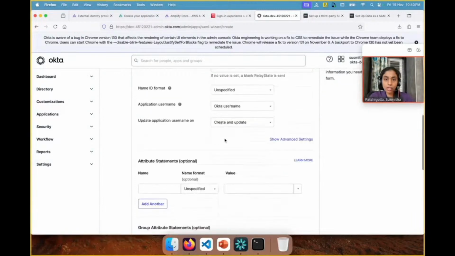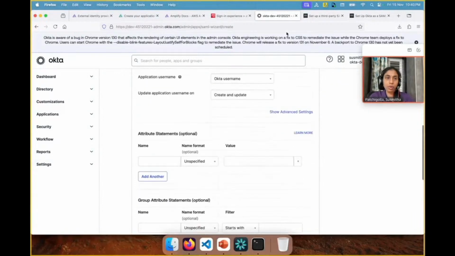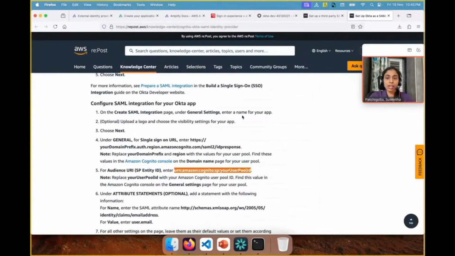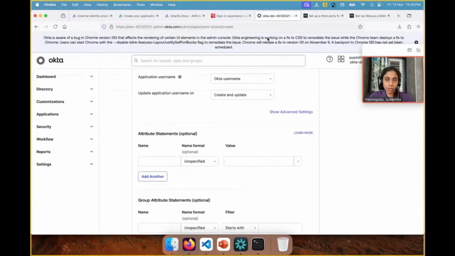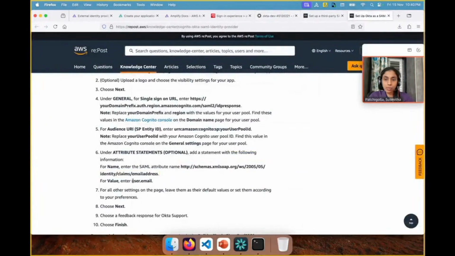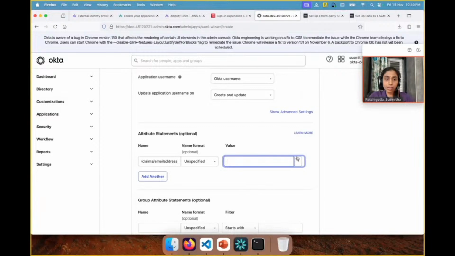And these are all optional. I have to have the attribute mapping. Since I created with email, even here in Okta all my users have the email. So I have to do the attribute mapping for the email. Since the attribute mapping is a required attribute, we should have this here so that Okta shares the email address and the user gets created in the Cognito pool. And as a value, we can just select user.email.